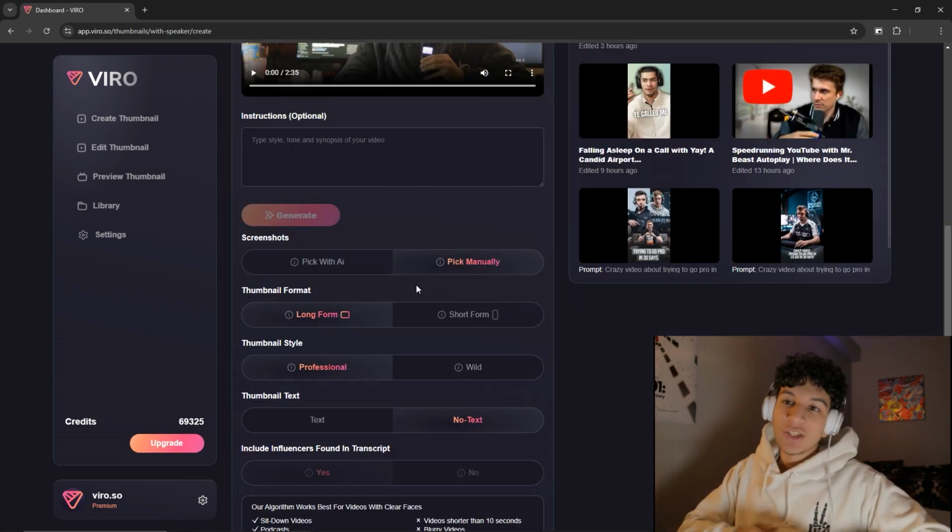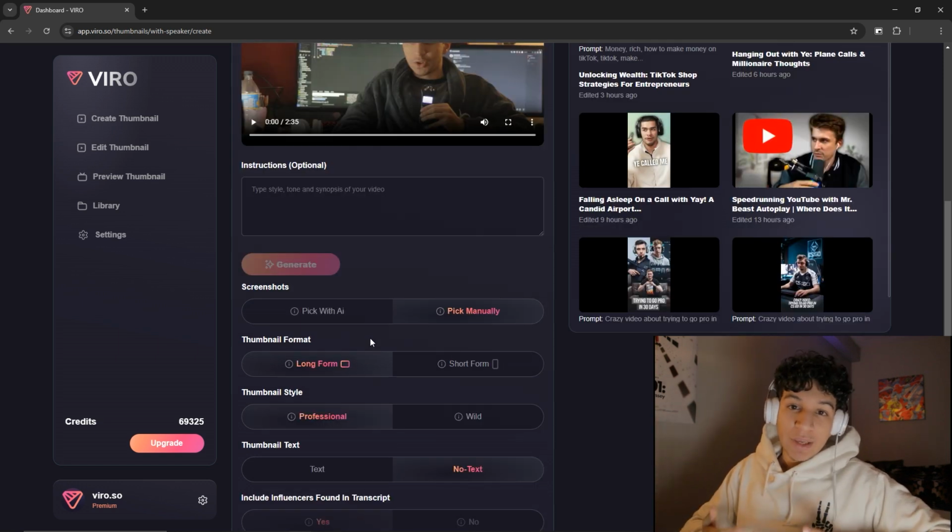So how this works is our software goes throughout the video and finds different screenshots with different faces that are projected to do well as thumbnails. Now if you want the AI to pick what it thinks is the best screenshot, you want to hit pick with AI. But if you want a little bit more control over it, you hit pick manually. This will allow us to select the exact frame that we're going to pick for our thumbnail. You'll see that in a minute.